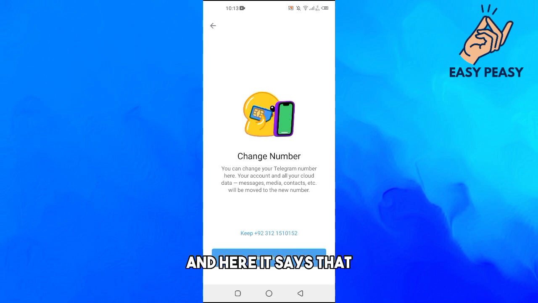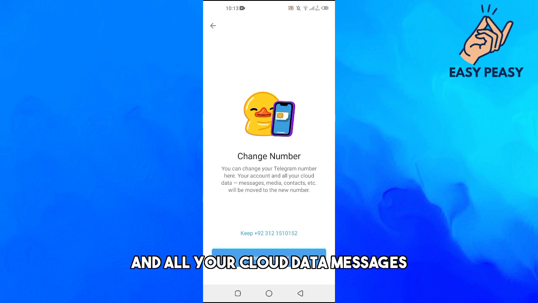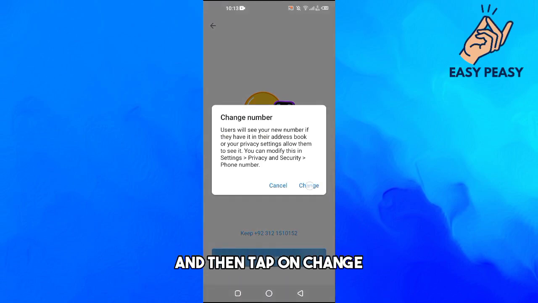And here it says that you can change your Telegram number here. Your account and all your cloud data, messages, media, contacts will be moved to the new number. Okay, so now you just tap on change number and then tap on change.